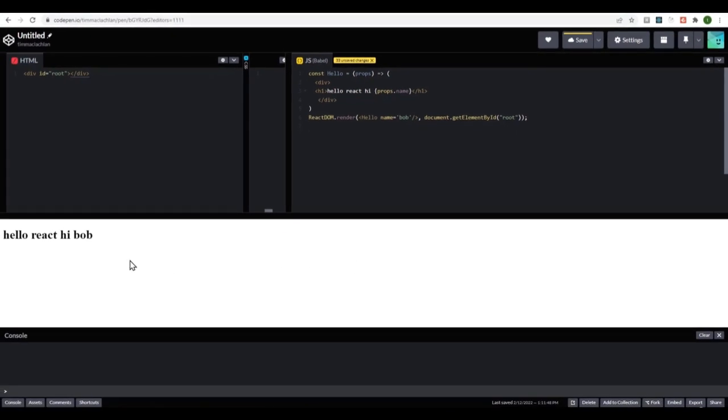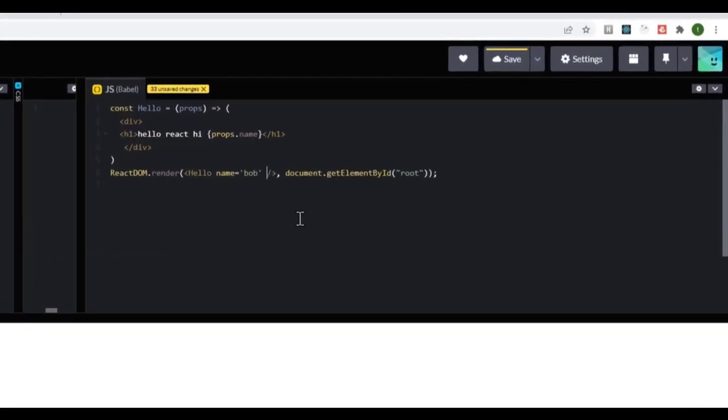And now we can see that we get the output, Hello React, hi Bob. Now it doesn't matter how many properties we pass it. So we could pass another one, maybe Bob's age. Let's say Bob is 10 years old. So let's create a property called age.